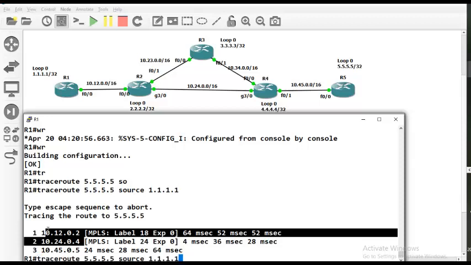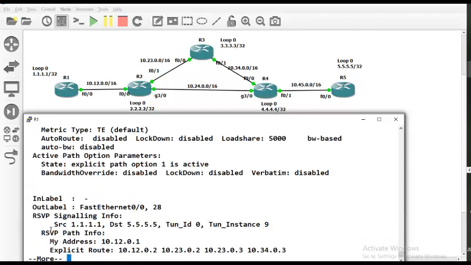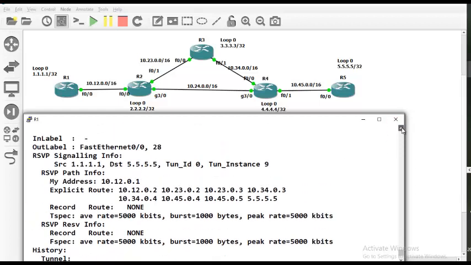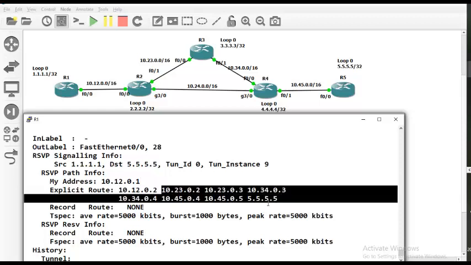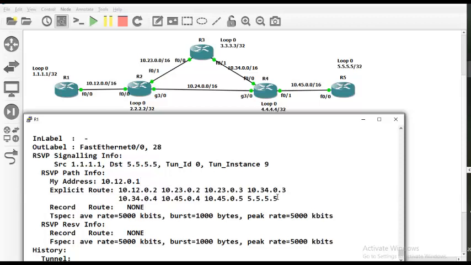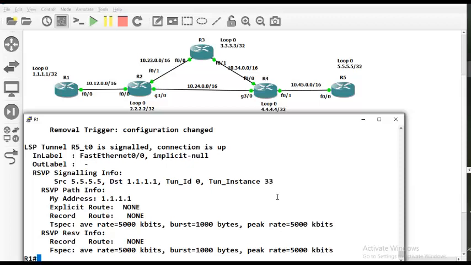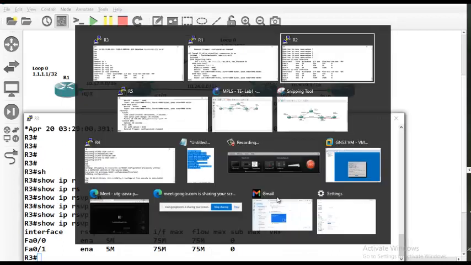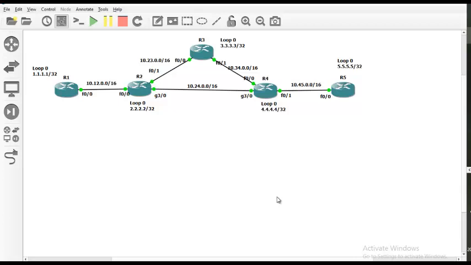MPLS traffic engineering very clearly says that I'm taking this path, 2 to 3. But when I traceroute, somehow the ICMP echo response is coming from gigabit Ethernet. All right, so this is the explicit path.